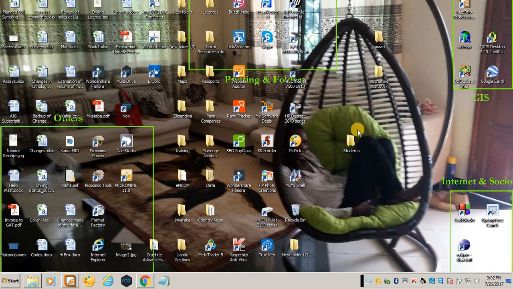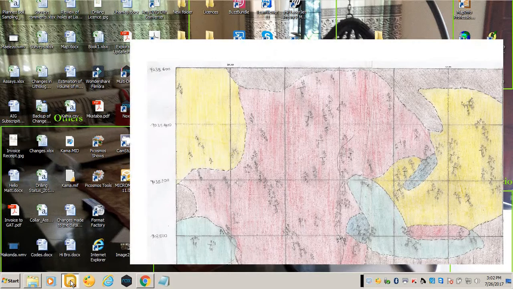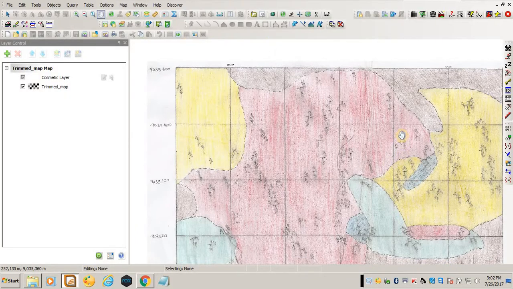Map query. This is a continuation of what we have seen in the previous video, where we saw the process of digitizing, of georeferencing an image. So now we are going to see how to digitize different layers in that image. To do that, you have to know the names of your layers first.